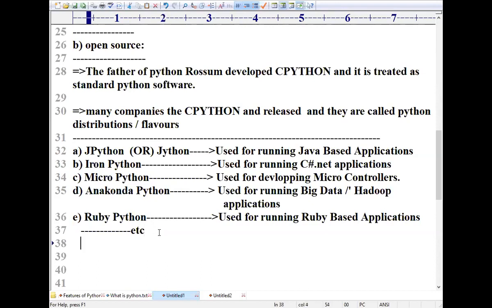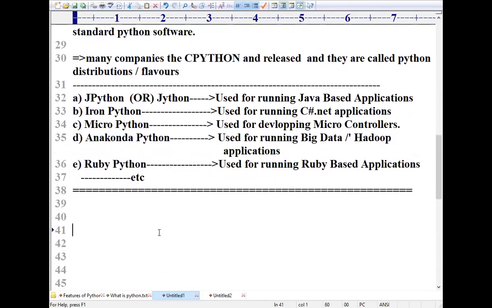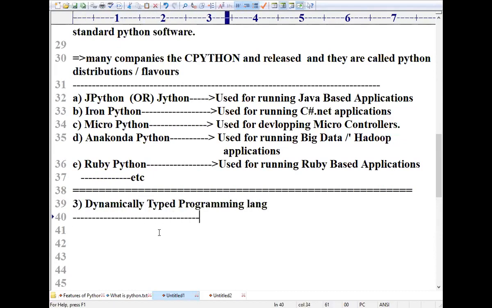Okay. Next, I will write one more. Write down the third one. What is the third one? Write it down. Dynamically typed programming language. Dynamically typed programming language. This I will explain in tomorrow's class. Tomorrow's class I will explain this point.